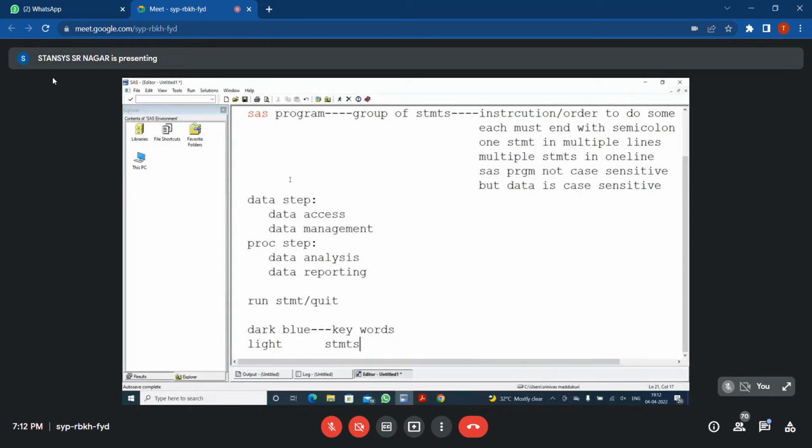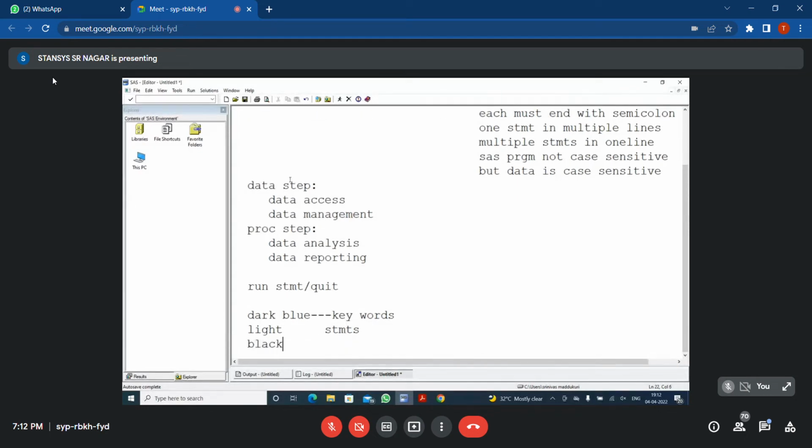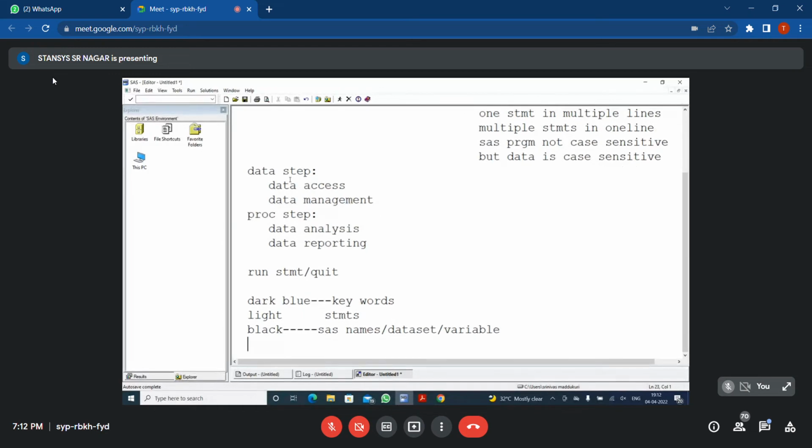If you see anything in black color, what do you call it? Those are called SAS names, which are nothing but data set names or variable names. And if you see a yellow background color, what does it mean? Instream data, or raw data.